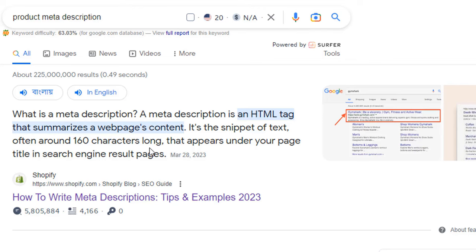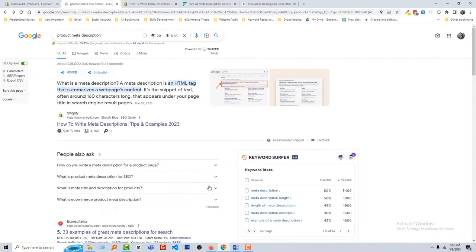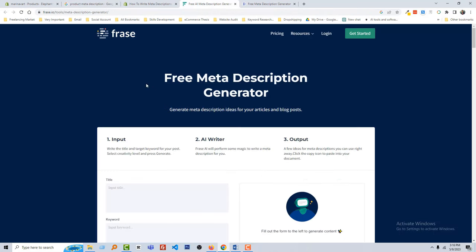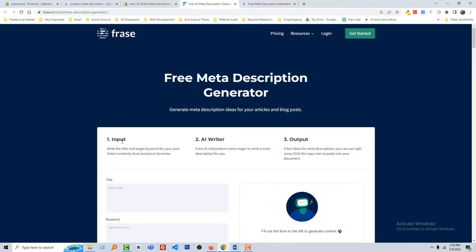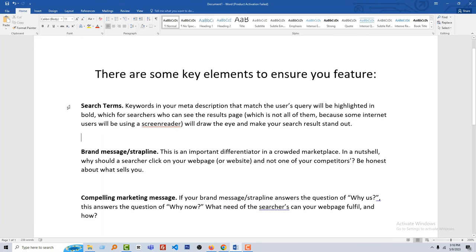And now your question is how you can write the meta description. You can write the meta description manually by yourself. You can hire a content writer for the meta description. Also you can use free AI tools like Phrase or Dashword, and using these websites you can create a meta description for your product. Also I'm going to share more details about the meta description.